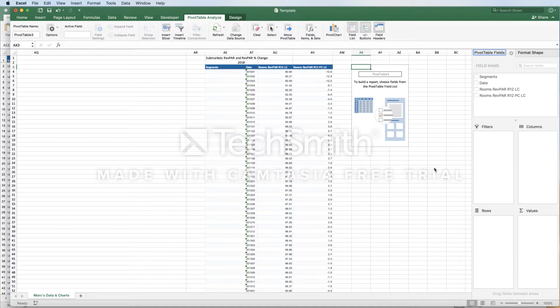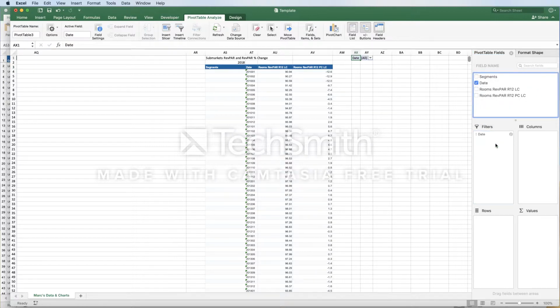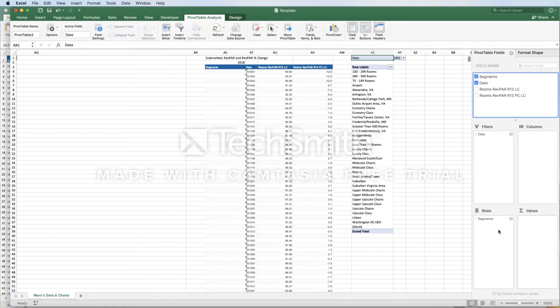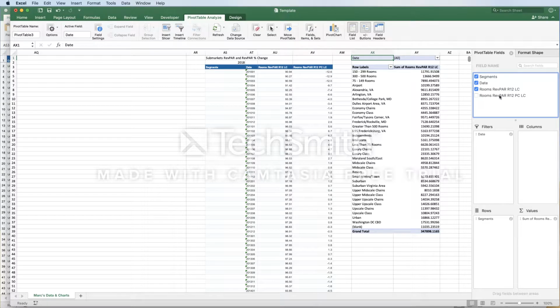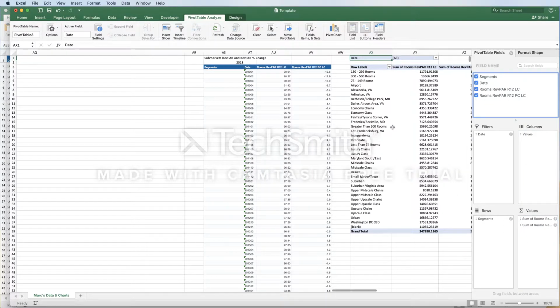So the first thing that we're going to do is to add our fields here to the various spots where we want them to be. So we want to be able to filter based on the dates. We'll drag date down into filters, and then we want the data reported by each segment, so we want segments to be in the rows. So we'll drag segments down into the rows. Okay, and then we want both of these values to be reported. So we'll come down here to values there and values here as well.